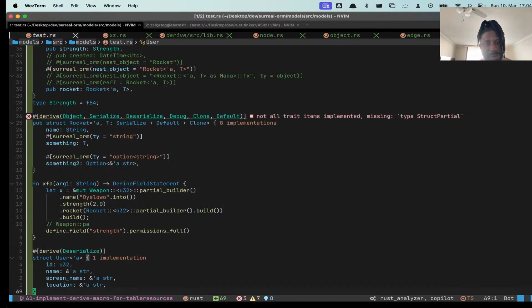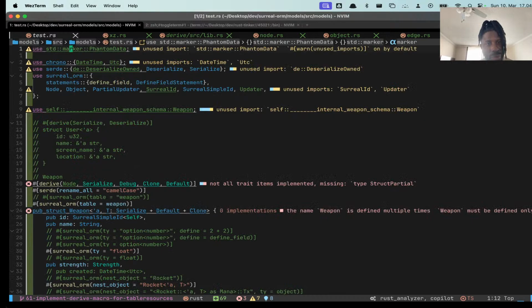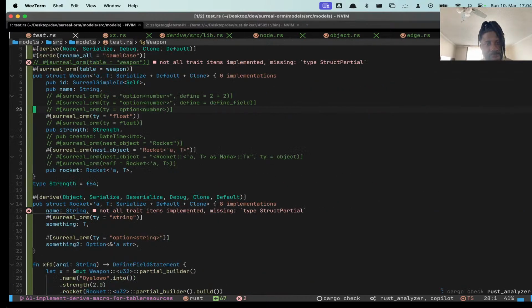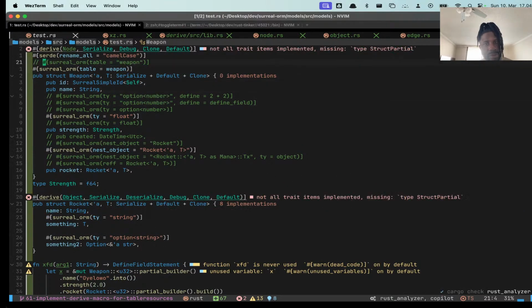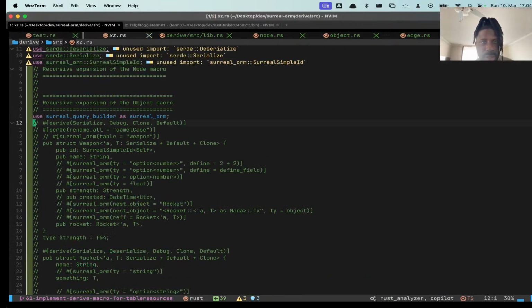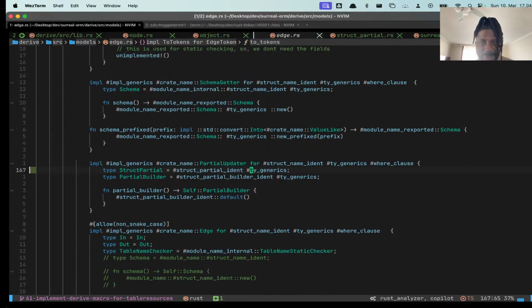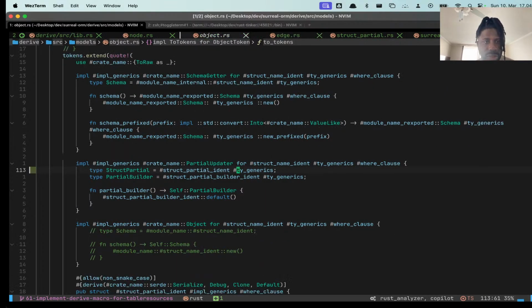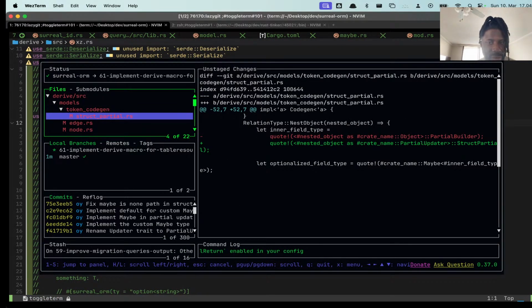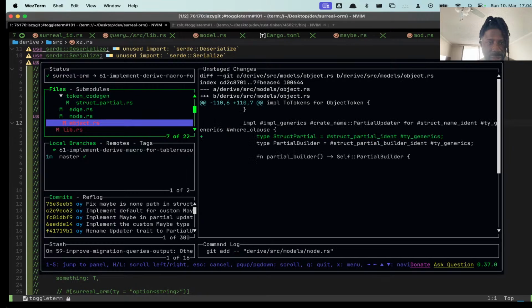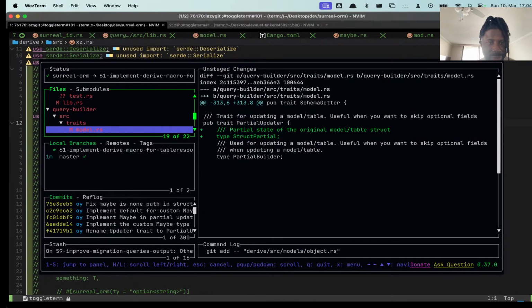Weapon is defined multiple times. Another trait, struct partial is missing. Here we go. Yeah, it's not missing, and here also it's not missing. It's not missing here. So you know what? We just first take that.